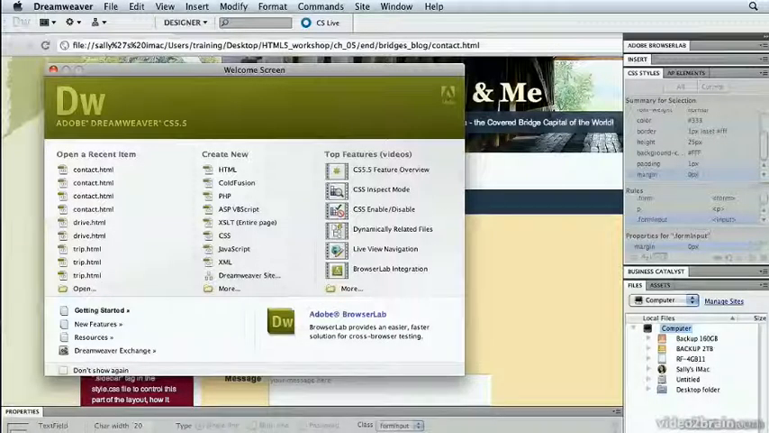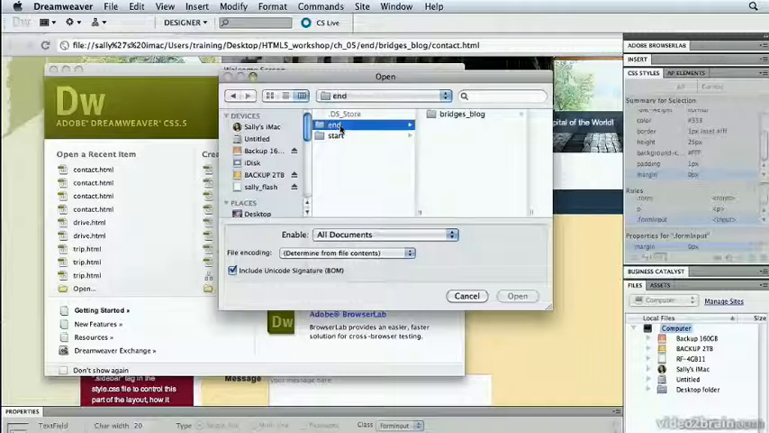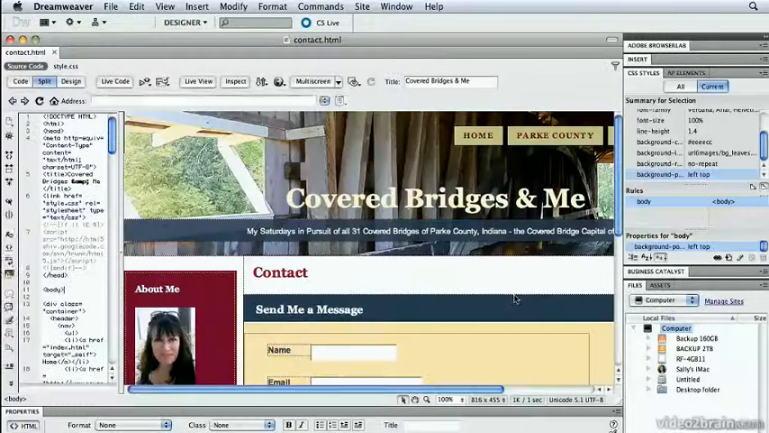In this lesson, I'm going to talk to you a little bit about another new form field in HTML5 called the input element. Let's go in and take a look at it. I'm in my favorite HTML editor, which is Dreamweaver, and I'm going to do a file open, going out to the lessons in chapter 5, and I'm going into the end folder and into Bridges blog, and I'm opening the contact file, which is our form.